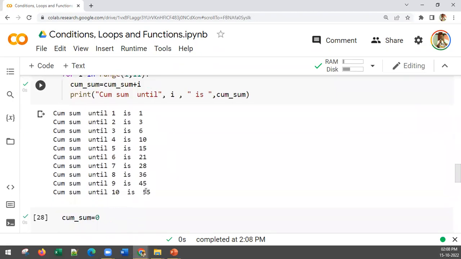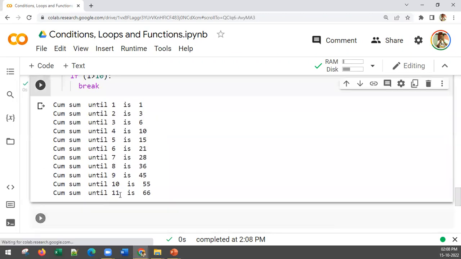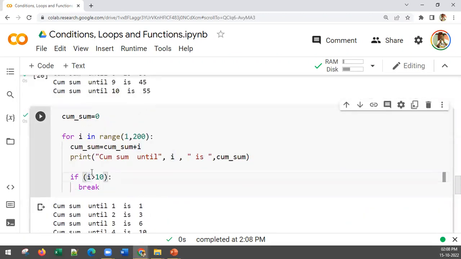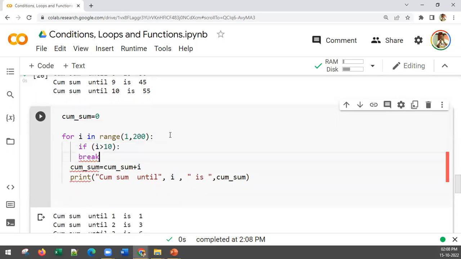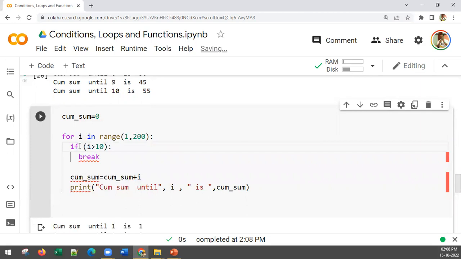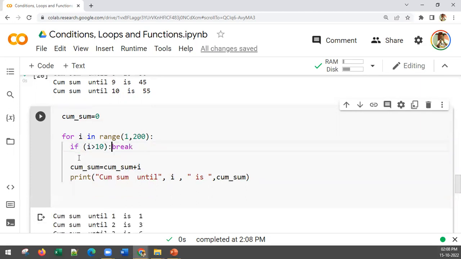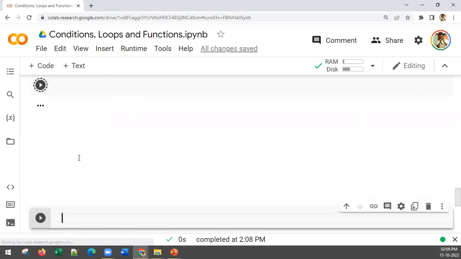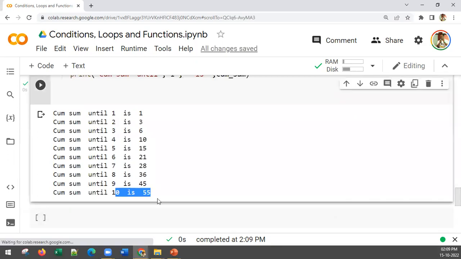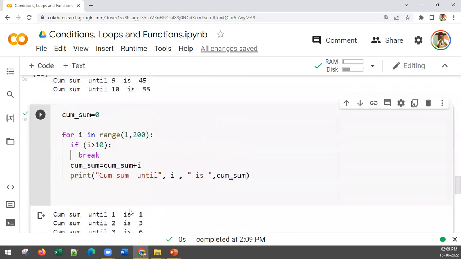Okay. If you want to break a little beforehand, let's say here it is going until 11 and then checking the condition, the cumulative sum is already calculated. So if I want to put that break condition slightly earlier, if the value of I is greater than 10, then break it. Before calculating the cumulative sum, I can keep this if condition. So doing so, before calculating the cumulative sum, it will check whether to break or whether to continue. If it has to break, it will break, otherwise it will continue.